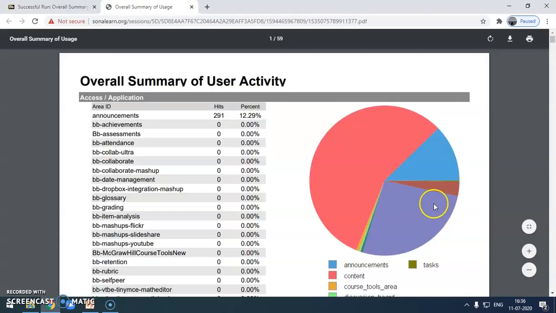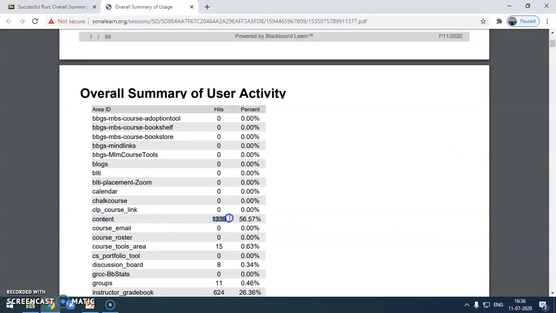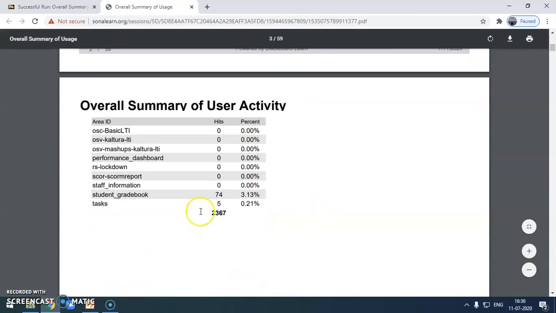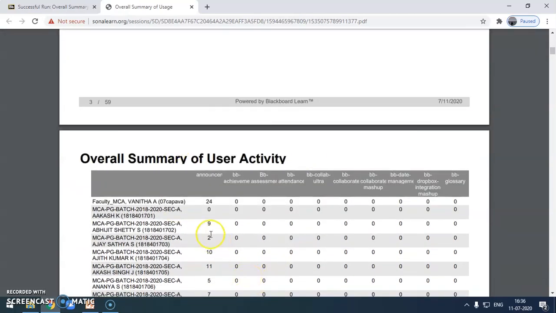Download this report. Now you can see announcements contain 291 hits and 12% were used, and the content was hit 1339 times, at 56 percent. The instructor grade book was hit 624 times, 26.36 percent, and the students' grade book 74 times, 3.13 percent. So the overall hit count is 2367. This is the overall user activity.